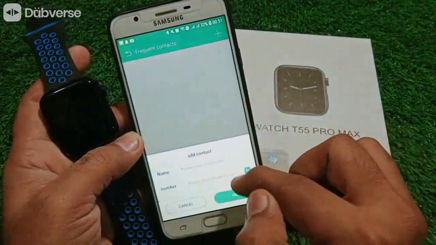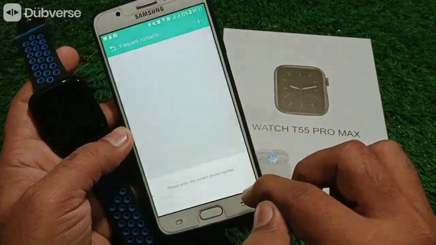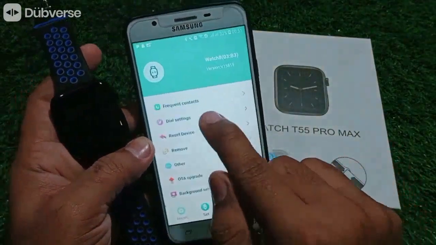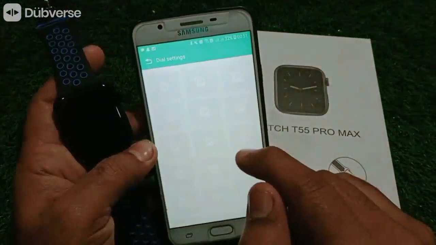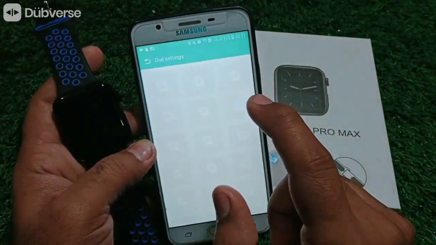So if you want to call, you can do it through the smartwatch. After that is dial setting. In dial setting, you can put your picture in the smartwatch. I will show you how to do it practically.